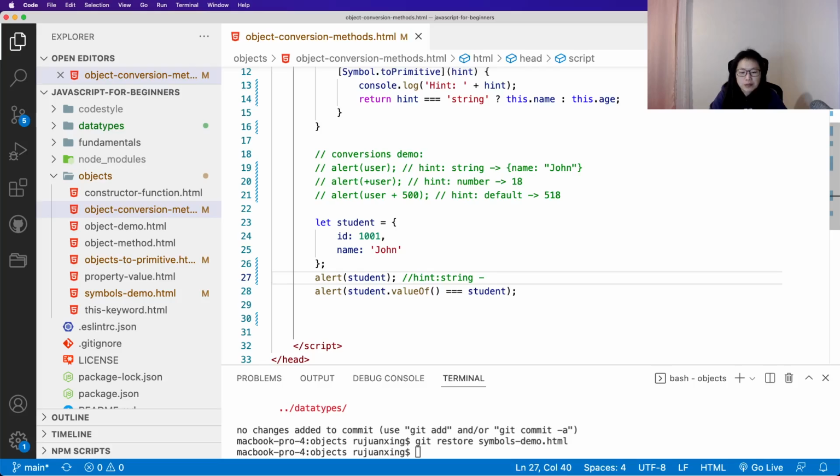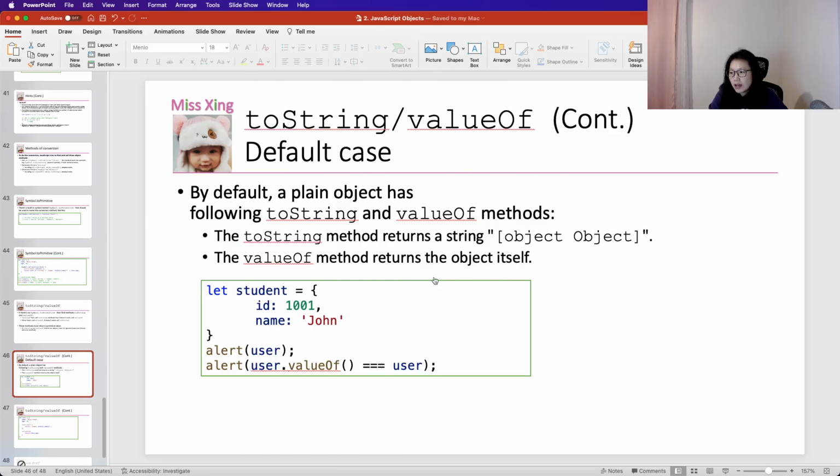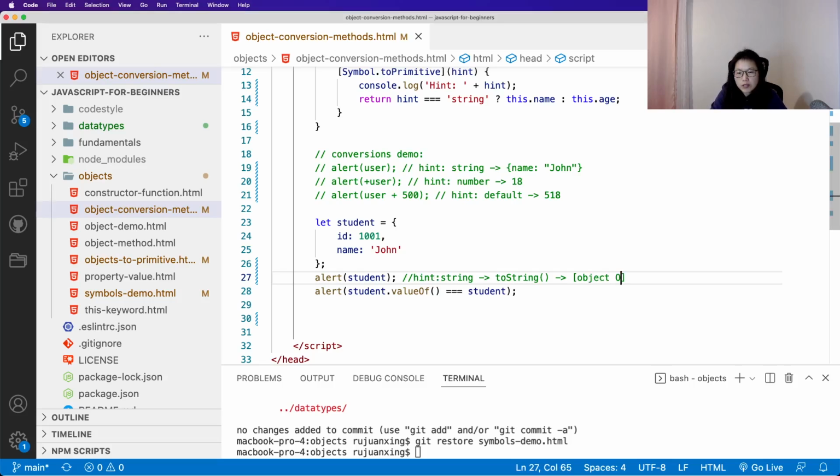And the default implementation of the toString method inside JavaScript will give you this: object. I forgot which one is capital. The first one is capital, the second one is capital, the first one lowercase. It will give you object. And the second part, the valueOf implementation, returns the student itself, so it will give you true.